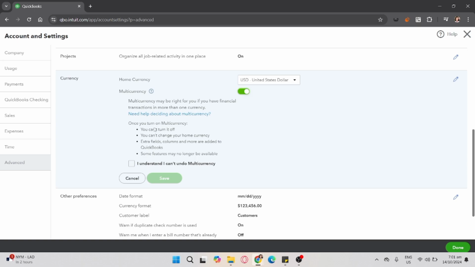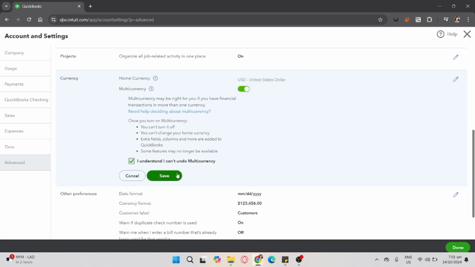It also indicates that you can turn off multi-currency once you save it. And also, you can change your home currency, which is the USD. Some features may no longer be available, and click I understand, then save it.